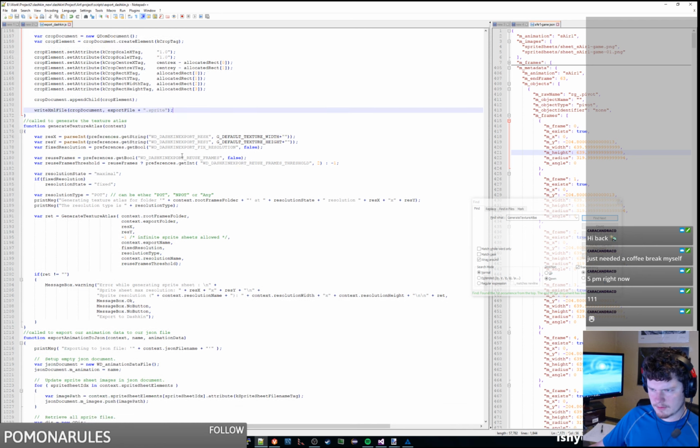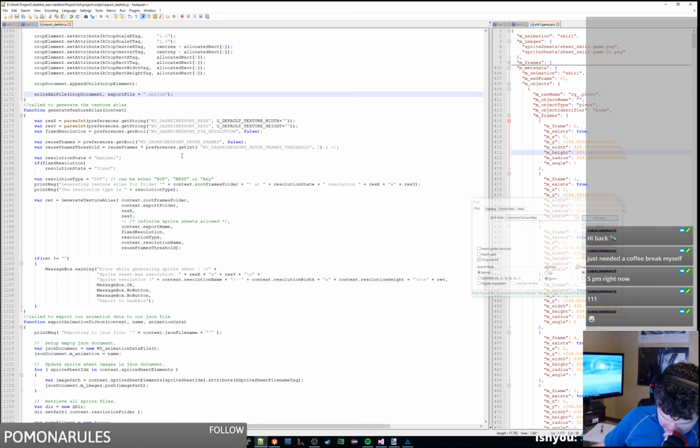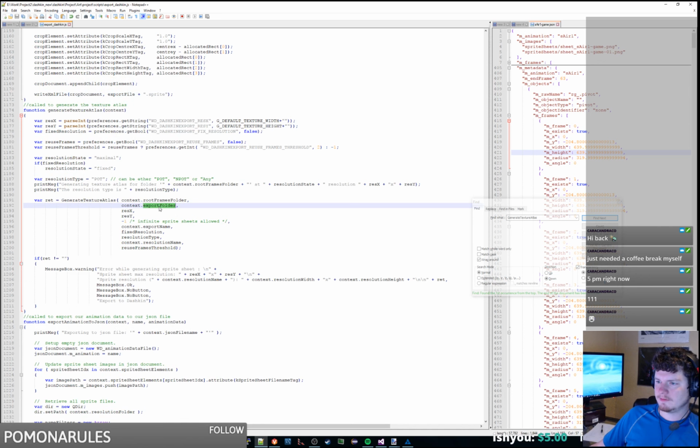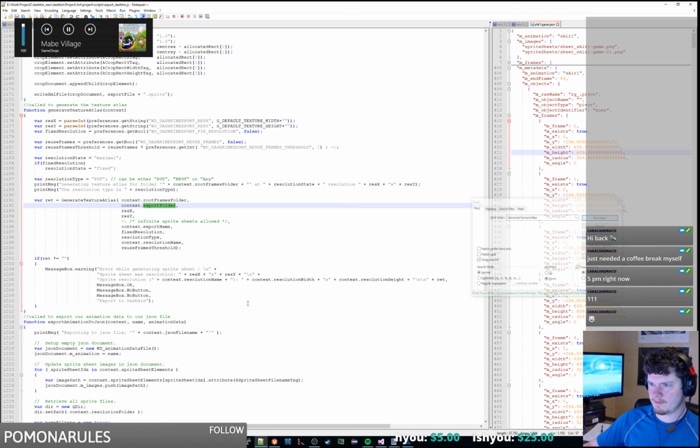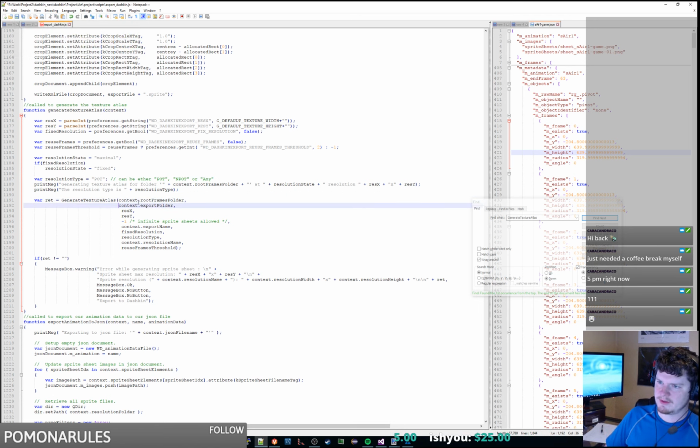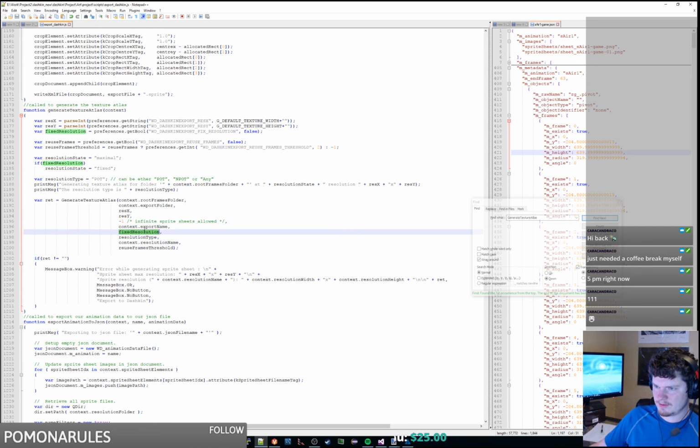So, do I want to change it so everything is like normals / sprite sheets? I don't want to do that. I'd rather have it just export to where I want it to export. Kind of sucks that the generate texture atlas takes a folder to put stuff in as opposed to something else.